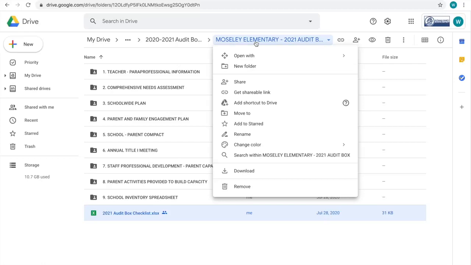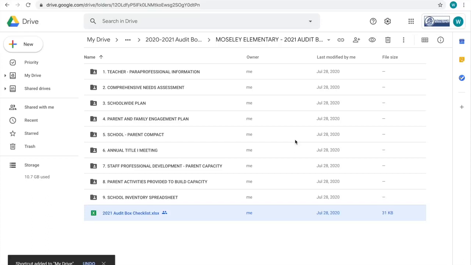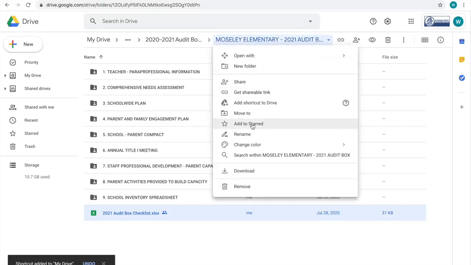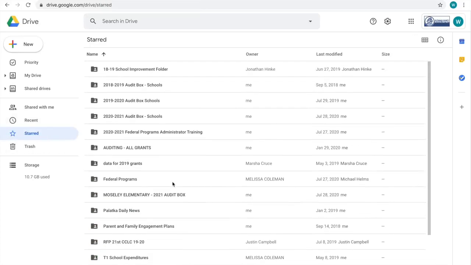If you want to save this for easy access, if you go back to your main folder name and you click on it, it opens up a menu, and you can either click it to add a shortcut to Drive, which will take it to your Drive so that you can find it, or if you want to add it to your starred list, which is another way to quickly access folders, you can hit starred, and it'll pop over in your Drive. It'll be in this list where your starred folders are. There it is right there. So that's a good way to access your Audit Box folder easily, and the checklist.